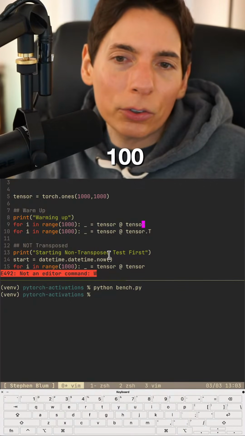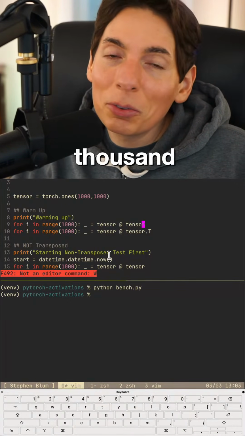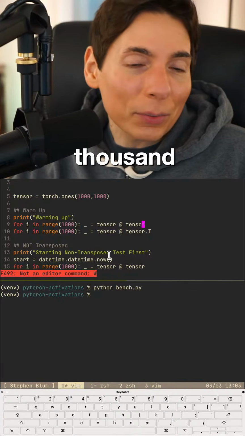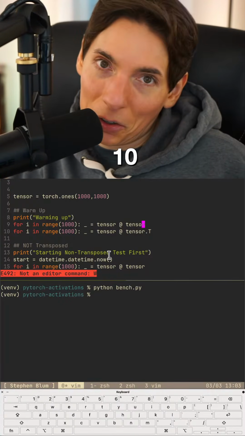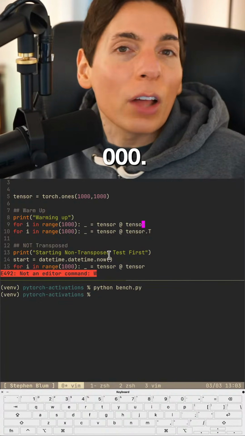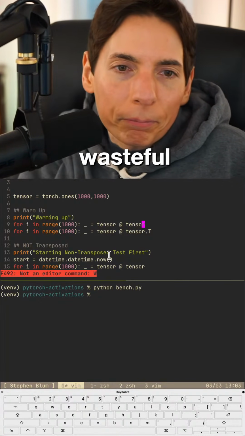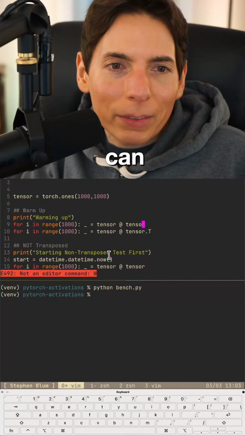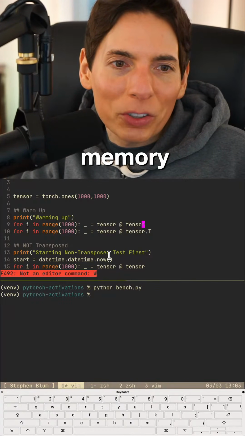If you do 100 characters, you can do 1,000 characters. If you really want to, you can do 10,000 characters. You could do 20,000. You could do 30,000. It's not necessary to do that though. It'd be wasteful. Nobody can really do anything with my CPU memory and storage usage anyways.